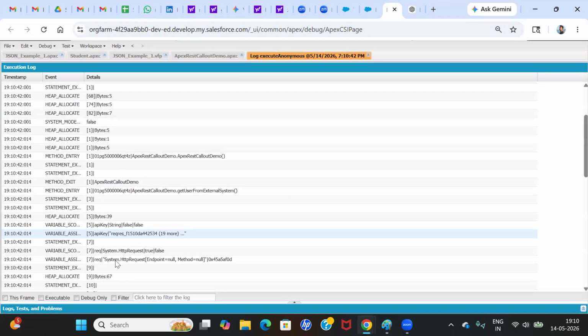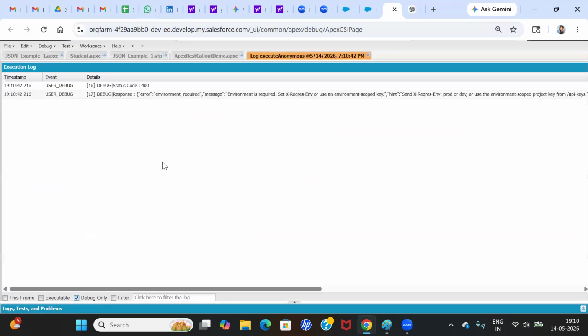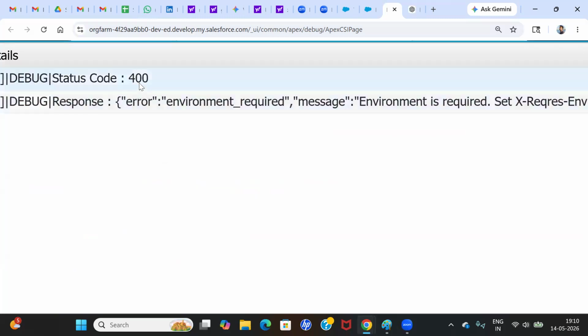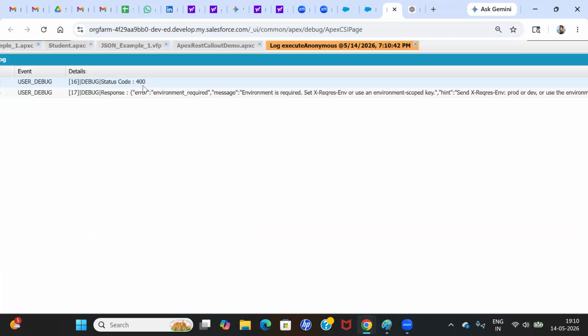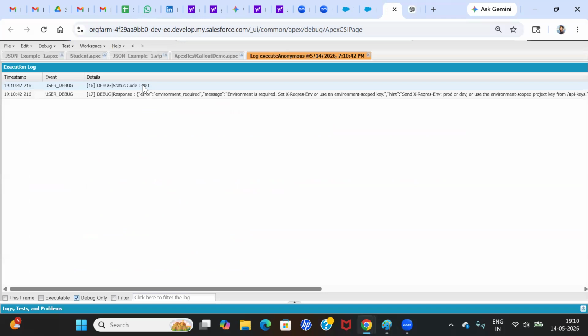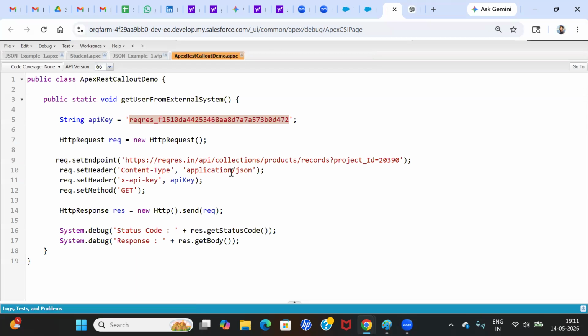If I put the wrong API, what status code will we get here? 400, correct? Means it's an error. Means in the integration, 200 is the perfect one. The correct one is 200. Then only the integration passes. Clear?